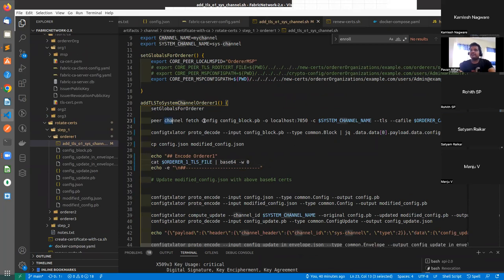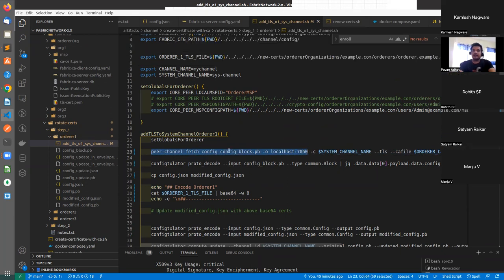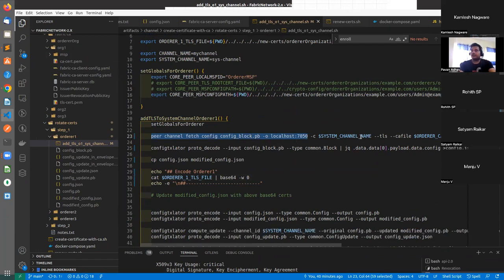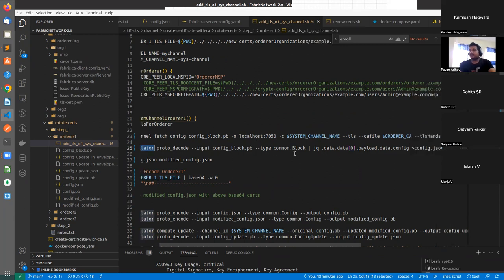The first step is fetching the configuration. It's not as straightforward as just replacing the MSP of any kind of component. The TLS certificates are available in the configuration block, so first we have to fetch the configuration block for that particular channel. Currently I am doing it for the system channel. You can see here, this is the system channel and we are fetching the configuration block. Once we get this block, we can decode it using the configtxlator tool. It's in protobuf format, so we decode it to a JSON file. You can see the config.json.